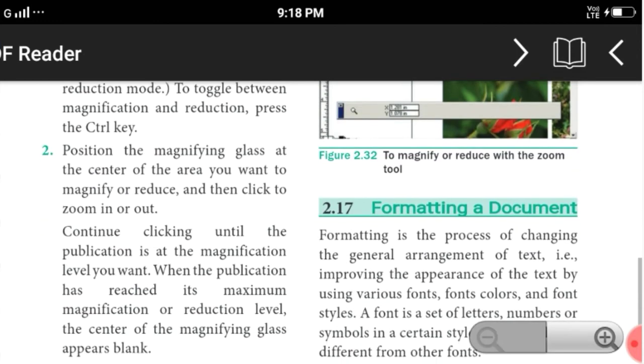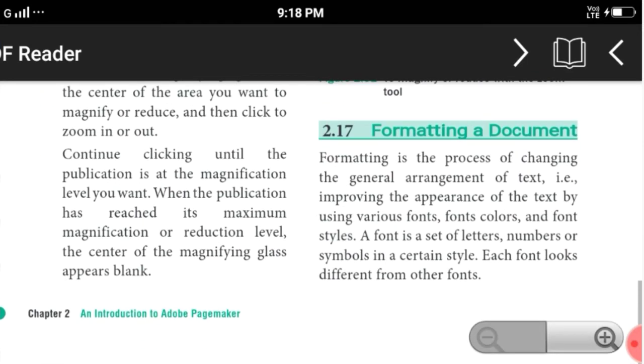Position the magnifying glass at the center of the area you want to magnify or reduce, and click to zoom in and out. Continue clicking until the publication is at the magnification level you want. When the publication has reached the maximum magnification or reduction level, the center of the magnifying glass appears blank.